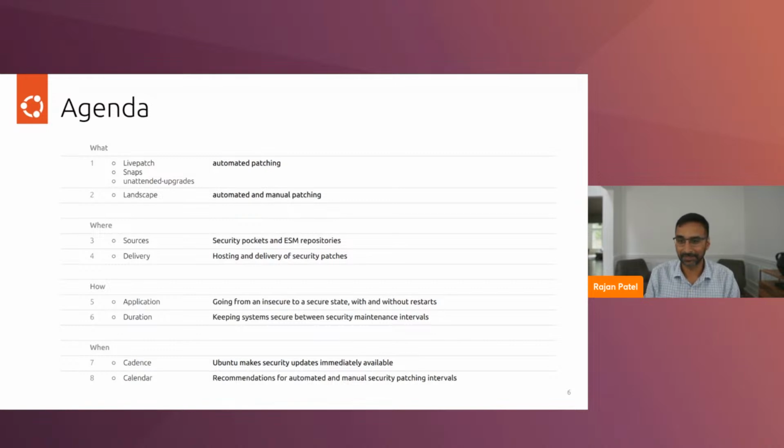So this is today's agenda. I'll cover all the big questions: what, where, how, and when. So what patching automation options are available? Where do security patches come from? And where can you distribute them from? This is relevant for anyone in offline or network-constrained environments and needs to set up internal mirrors. I'll also cover how security patches are distributed and how they should be applied. You may also be curious how Canonical's kernel rolling strategy extends the security coverage window for certain kernels, so I'll thoroughly cover that. And most importantly, given all this information, when should security maintenance events be scheduled?